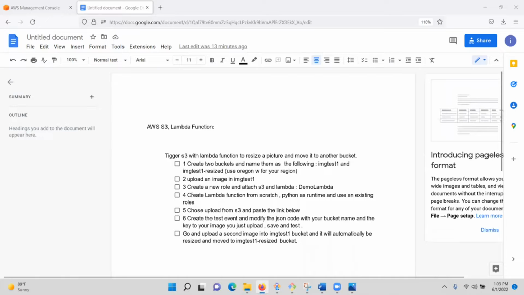Take it like this: the user puts a picture in bucket A with a large resolution, and then the Lambda gets involved, and it's going to resize the image, so it reduces the size, and then it puts it back into another bucket.